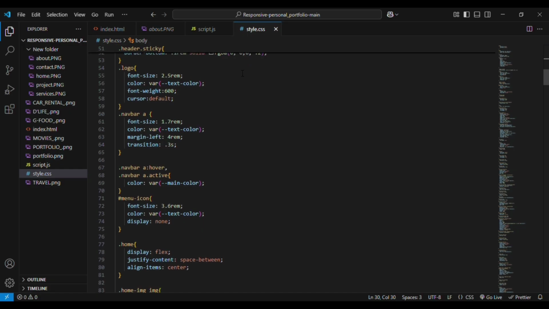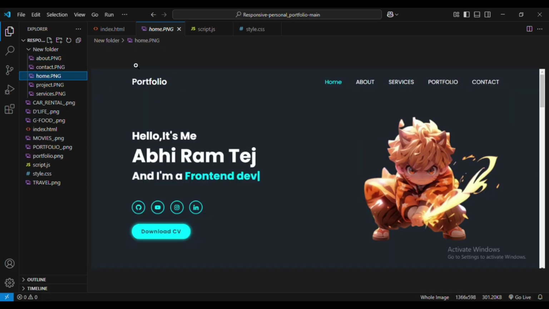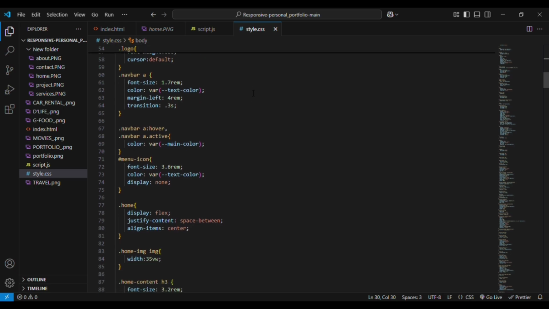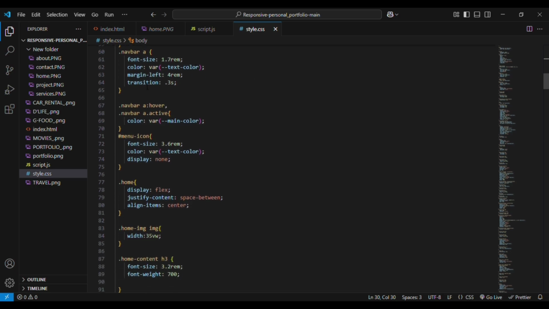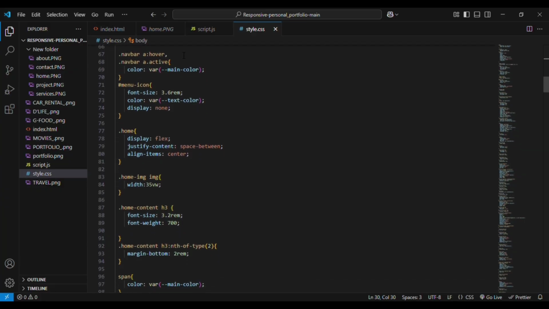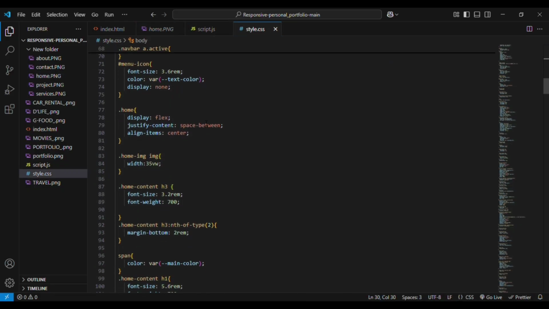Then we have the logo. Logo is nothing but this portfolio text that we have added. For that we are adding the font size, color, font weight, and cursor. Then for the navbar anchor elements, we are adding the font size, color, margin-left, and transition. So whenever we hover onto these navbar elements, or when it is active, the color will change. You can see that blue color is added to the home section. Whenever you click on any section, the color will change into that blue color. At the same time, whenever a particular section is active, it will be in an active state.